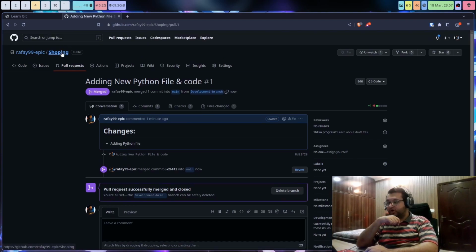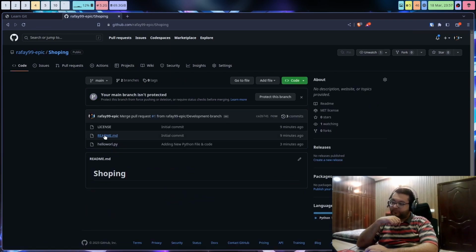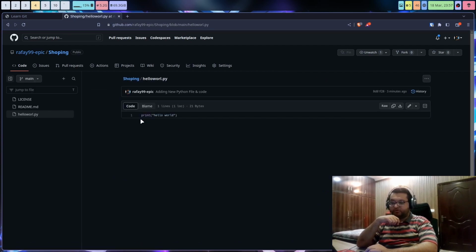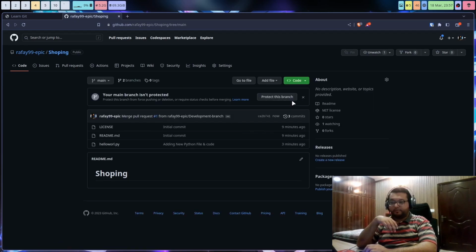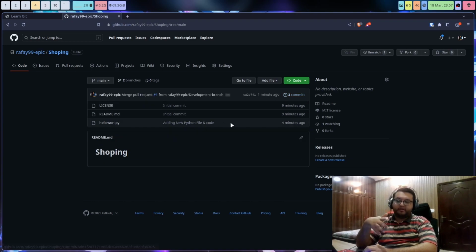So now we will go to the main branch, and you will see our Python file over here, which you can view by clicking this file. So as you can see, this is how you clone a repo and commit the code, and you can see all of my commits have been tracked.